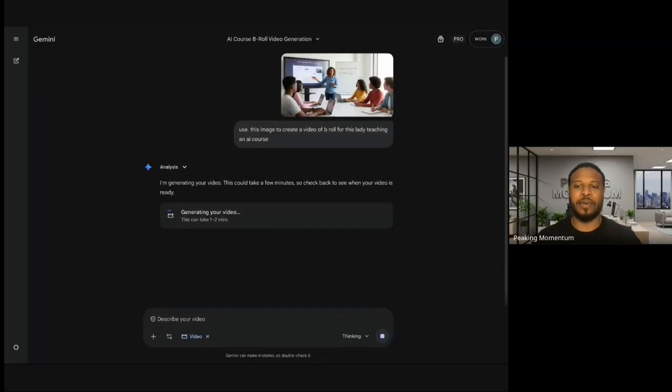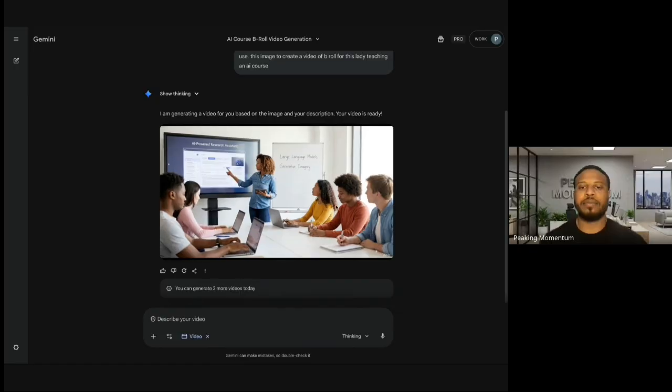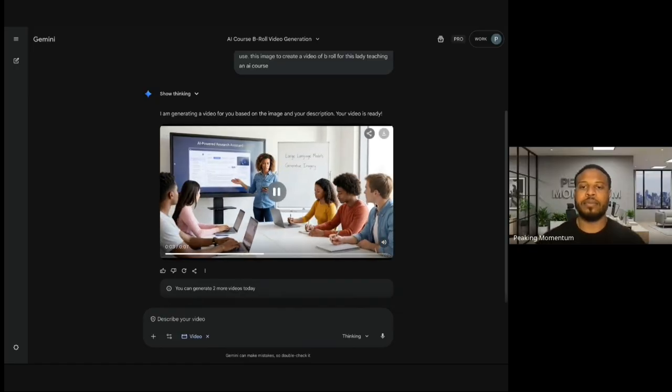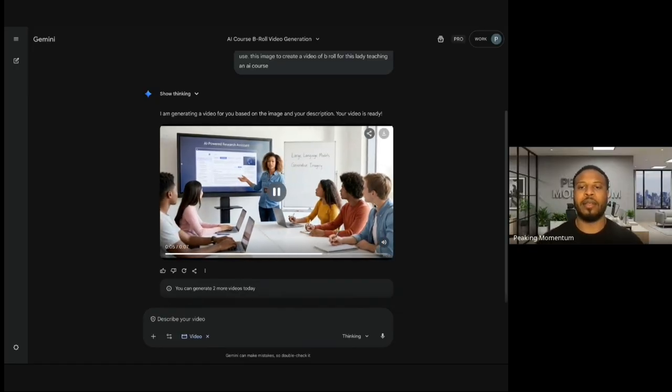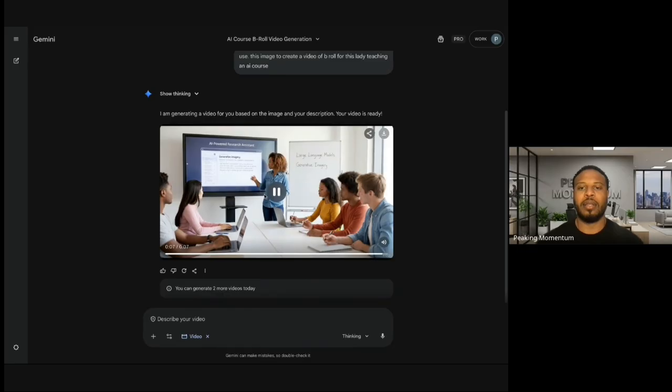So let's wait for it. The research assistant utilizes the latest large language models, particularly for tasks involving generative imagery analysis. You can see on the screen.